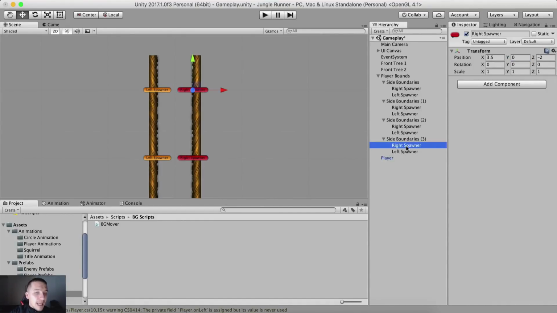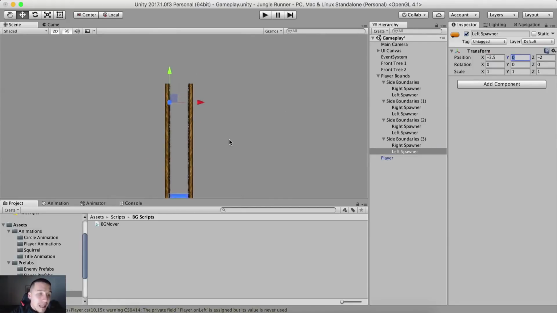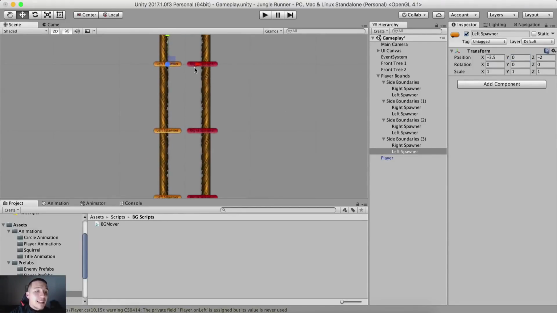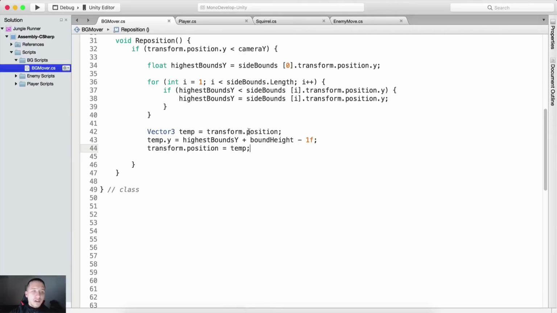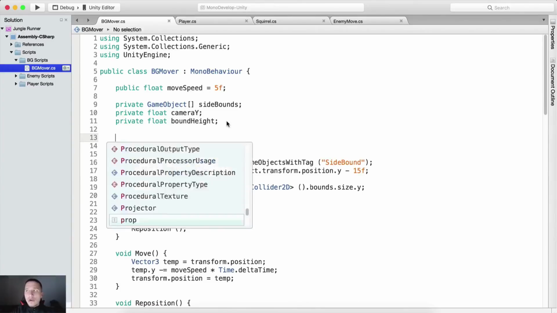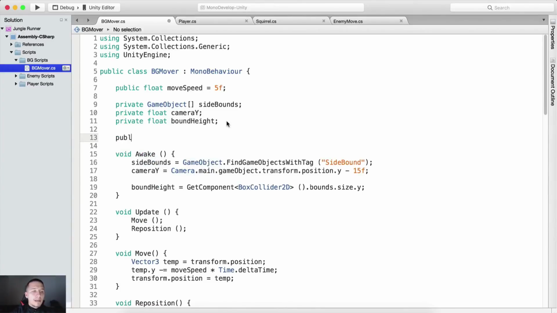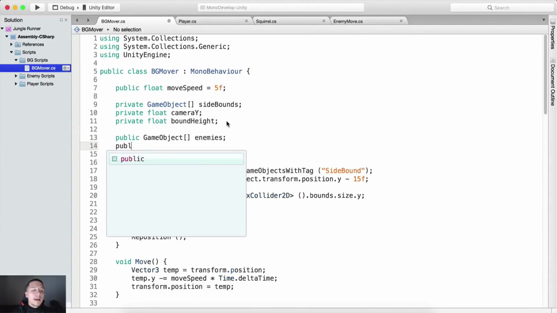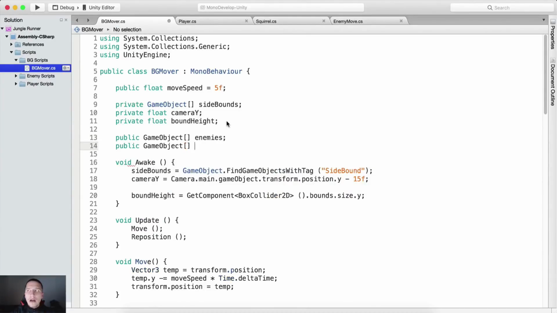X is gonna be the same, so for the right spawner it will be 3.5, for the left spawner negative 3.5, and their y-axis will be the same, which will make them at the exact same position under every parent game object. So now we can go inside of our script, which is BG mover, and right here on the top, we can create a public game object array of enemies and a public game object array of spawn positions.